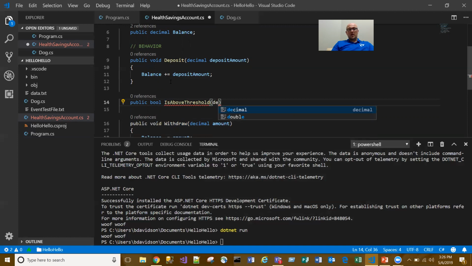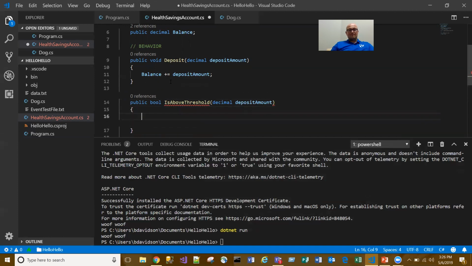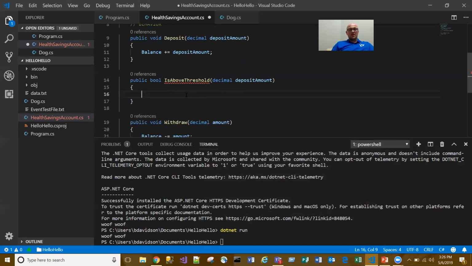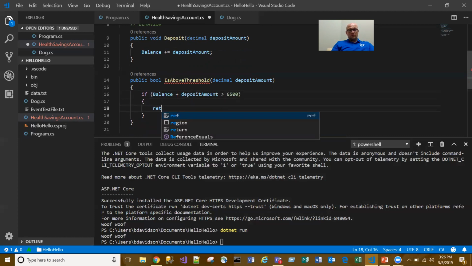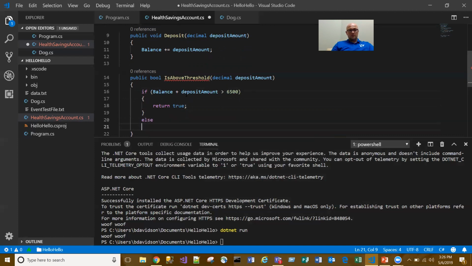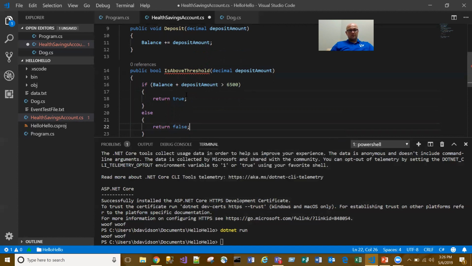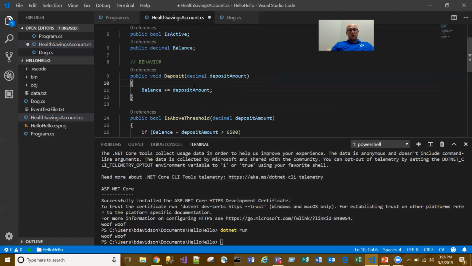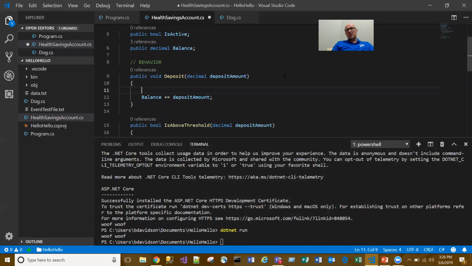And we want to take in how much money they want to deposit. Okay, and let's say if the current balance plus the deposit amount is greater than 6,500, we want to return true. Otherwise, we want to return false. Okay? So we only want to allow this deposit to happen if it's not above the threshold.